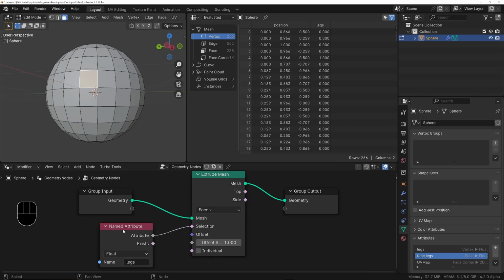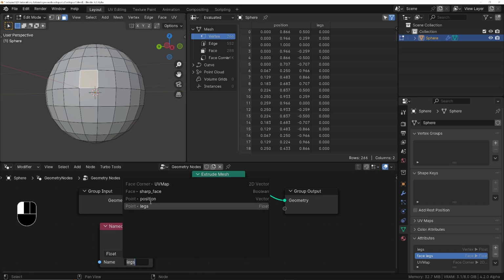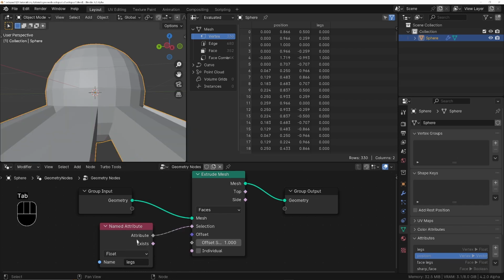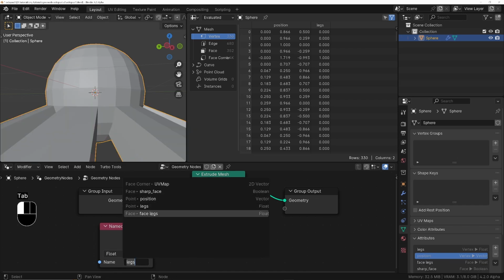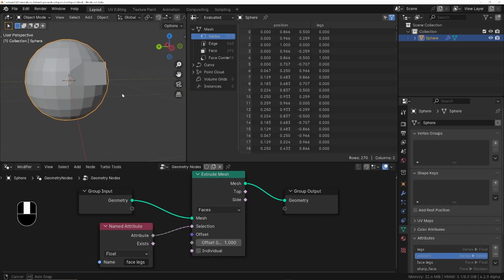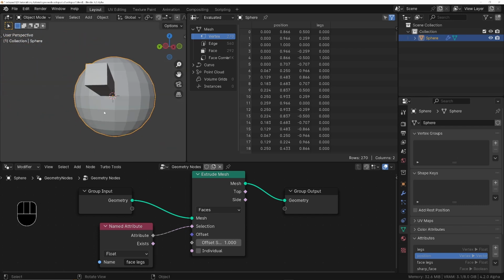And now if I change this named attribute here that this node is using to face legs, which is not currently available because I'm in edit mode, let's just come out. Change it here to face legs. You'll see it's only extruding a single face instead of all 4.